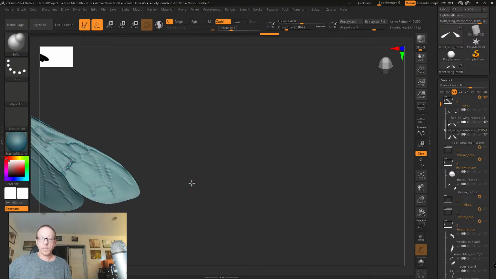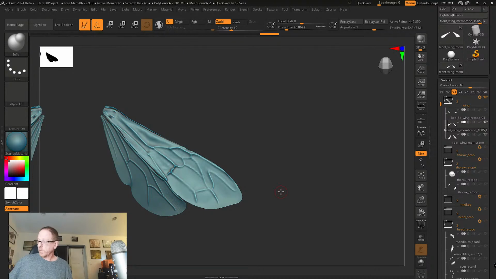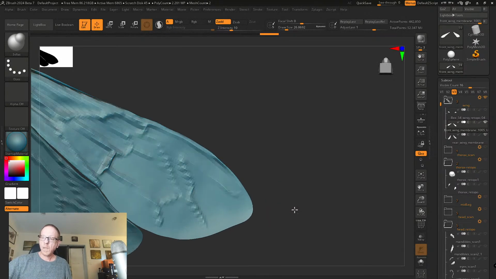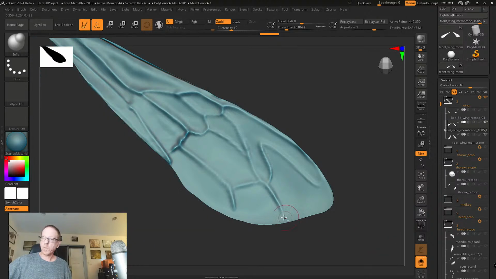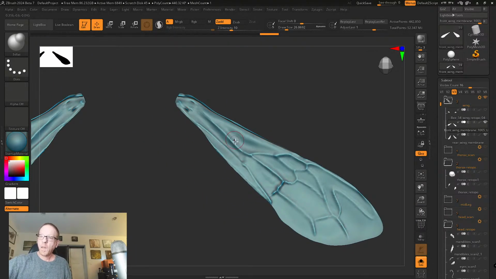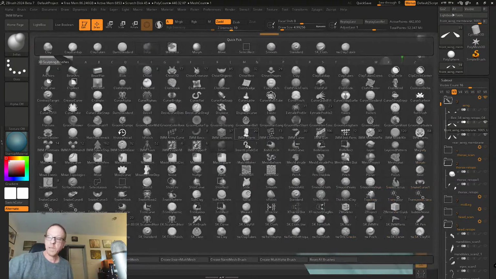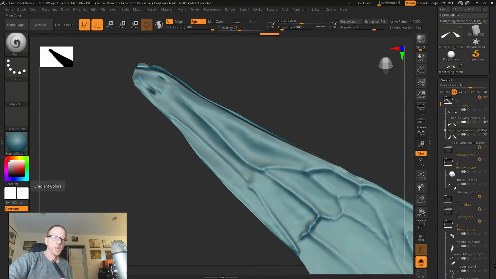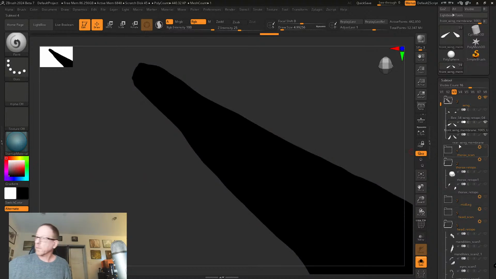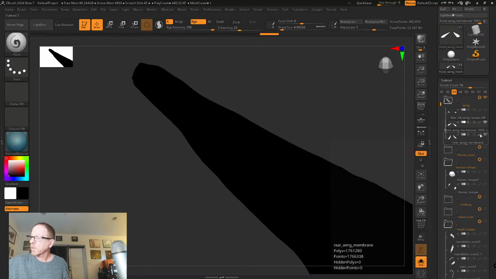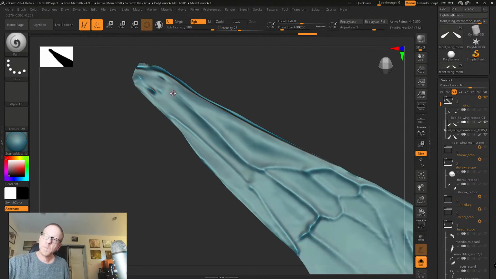But just as long as you get the basic idea kind of worked out for the wings. So I'm going to assume that I did this correctly, even though it's been a few months since I did this particular model. And I'm going to go in here. Let's turn on the solo button. And I'm going to go in here and just start painting my wing veins. So I'll use the paintbrush to do this. And let's get a black color. And let's turn on polypaint.